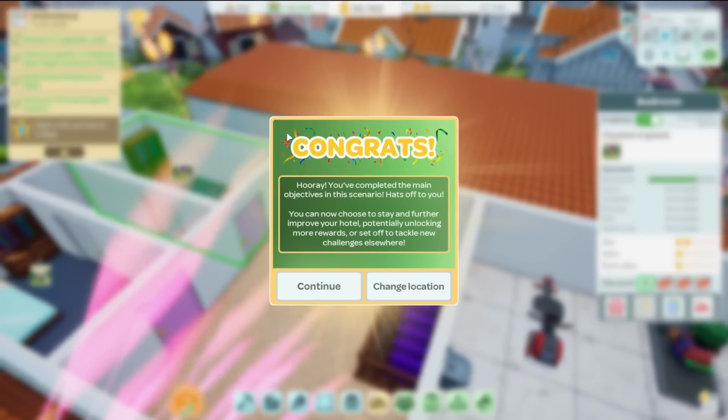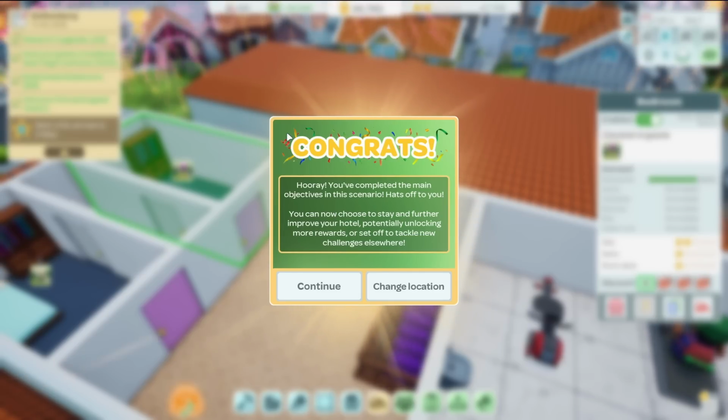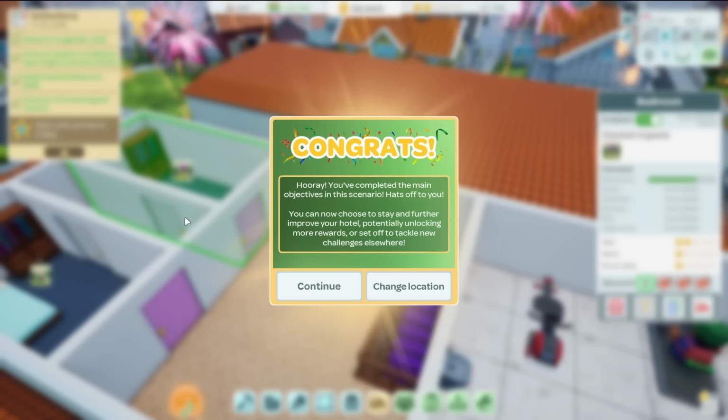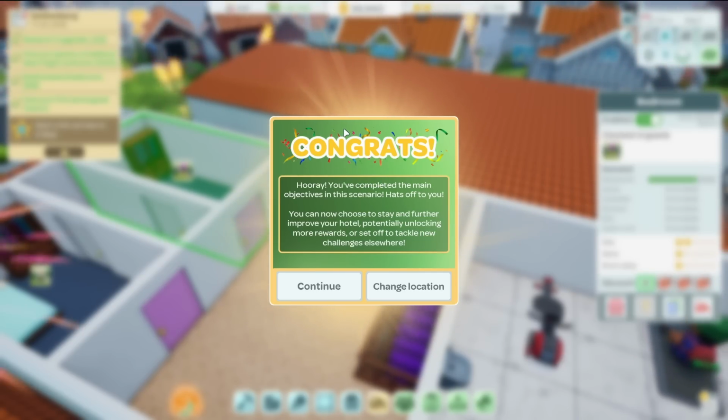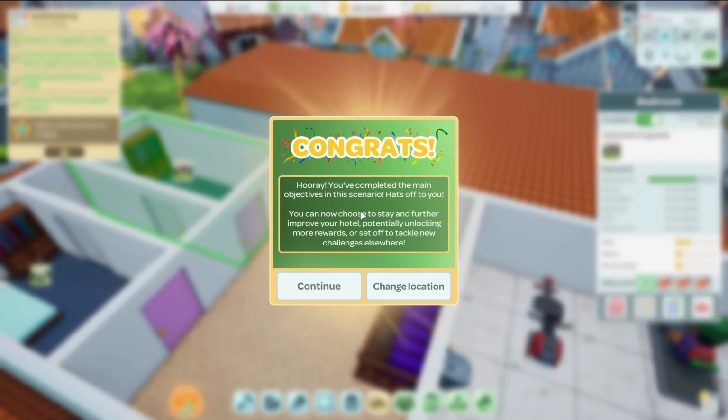Hooray! You have completed the main objectives in this scenario. Hats off to you. You can now choose to stay and further improve your hotel, potentially unlocking more rewards, or set off to tackle new challenges elsewhere.